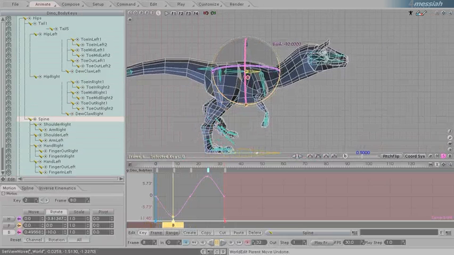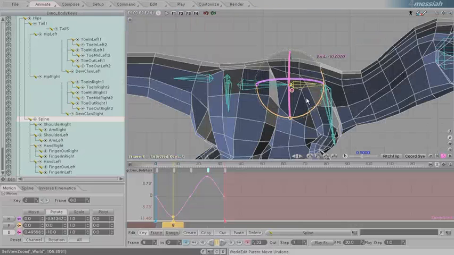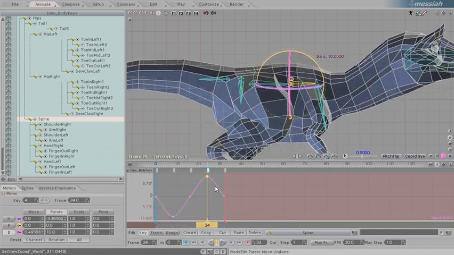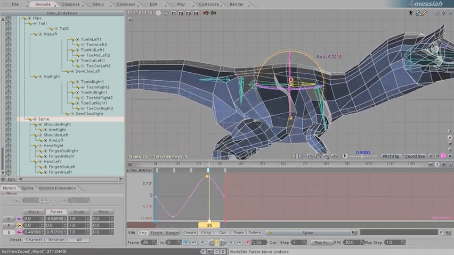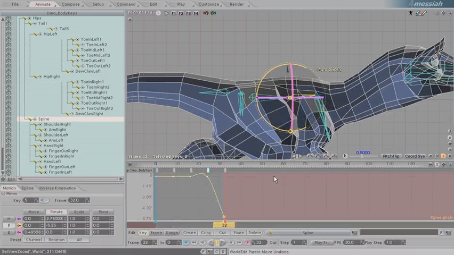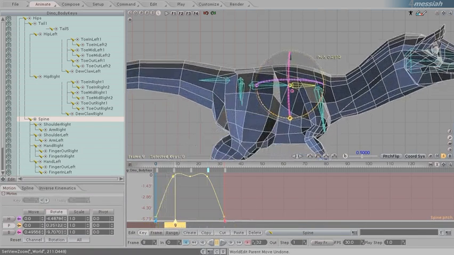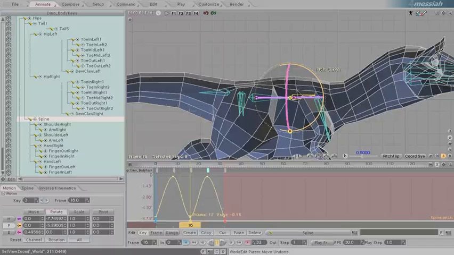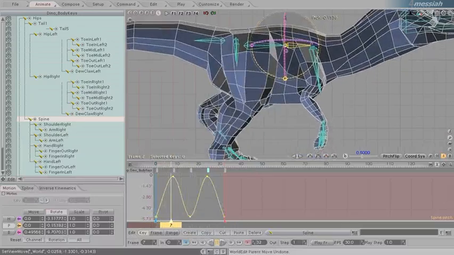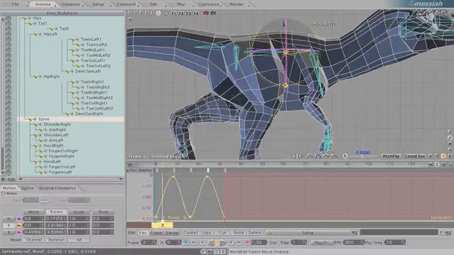So as he moves up, the spine needs to spring a little bit. So the spine, on its way down, if this continued indefinitely, on the way down, the spine would actually go up just a little bit because it lags. Copy this to frame 0, and the spine comes down again. So the spine is absorbing some of that through movement.